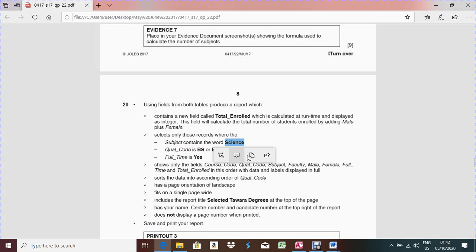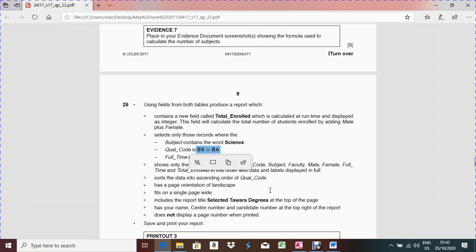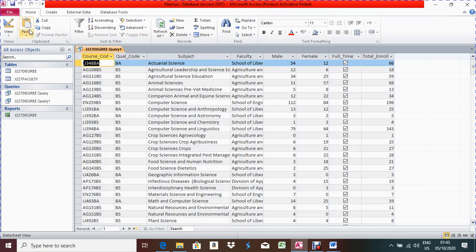Again, for writing the next criteria, qual code is BS or BA. So qual code BS or BA, you can type. Then full time is yes, for full time you have to write yes. Okay, done. Now if you run it, how many records are there?